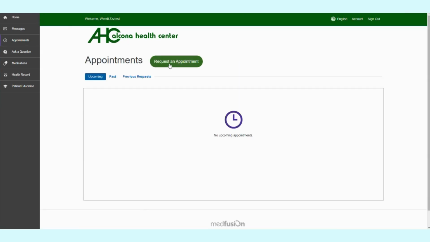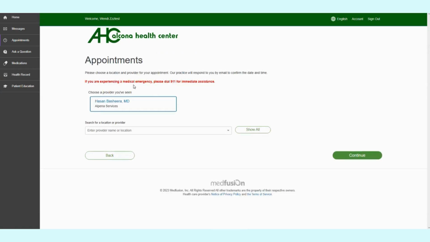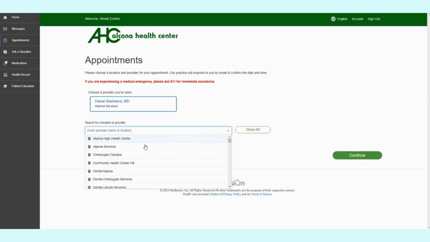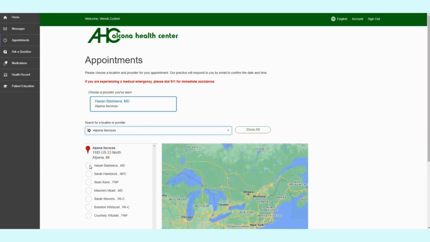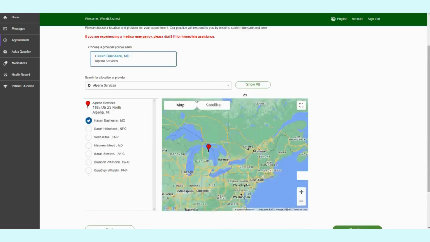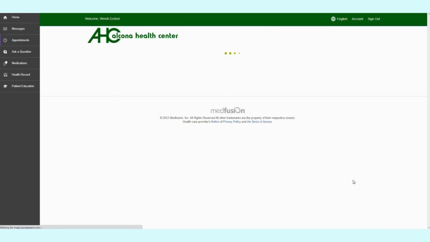To request an appointment, you can click on the green link, and it wants to know your location and provider. However, same goes here. If you are experiencing a medical emergency, please dial 911 for immediate assistance. Also, if you need same-day appointments, we ask that you call our office because we would like to speak with you directly and get you in as soon as possible. I'm going to go ahead and continue with selecting my location and my primary care provider, and then I can click continue.